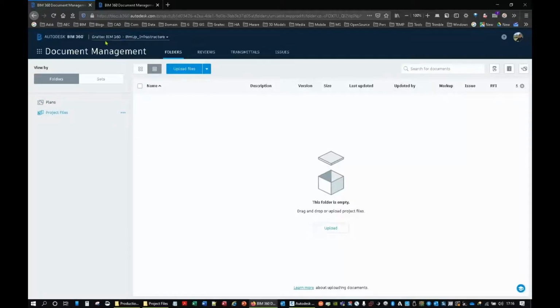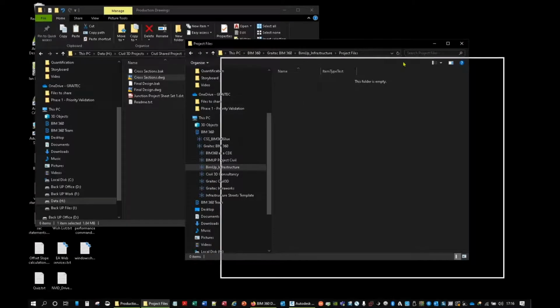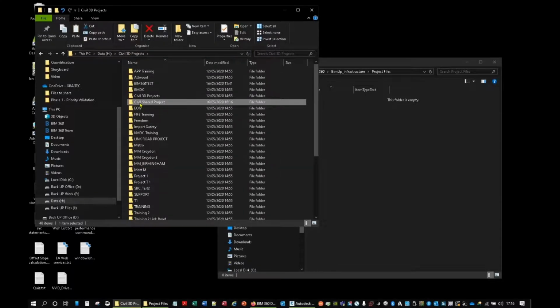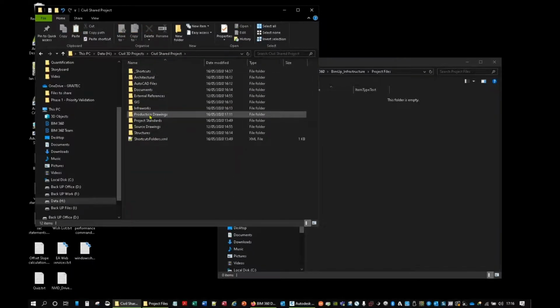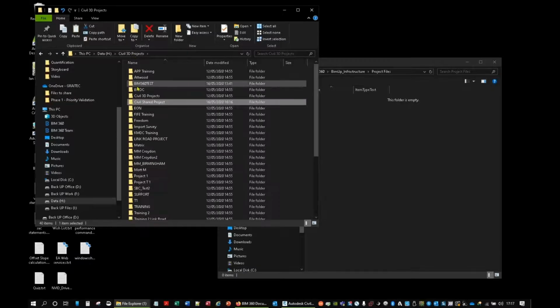Okay, so I'm just going to minimize that. Here's another option. Let's go to our Civil 3D projects and just grab the whole folder. Now the thing to bear in mind here, any of these that are empty, it won't transfer empty folders. So what is a good idea is to put a little placeholder, if you want these folders to come through. I put a little file which just says placeholder. Okay, so let's just drag that whole folder, Civil Shared Project, into there.